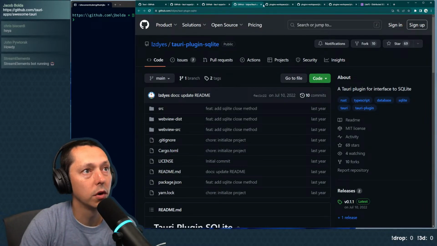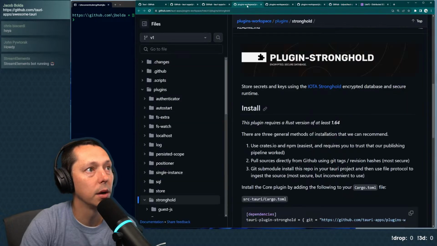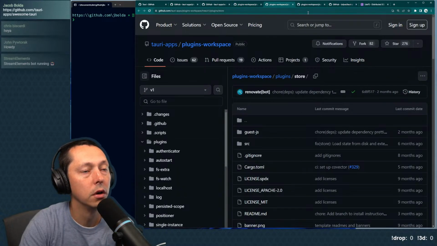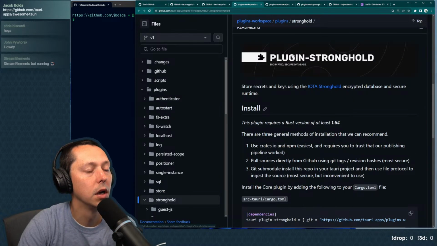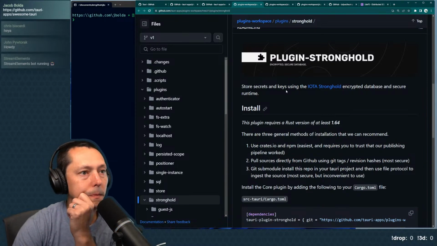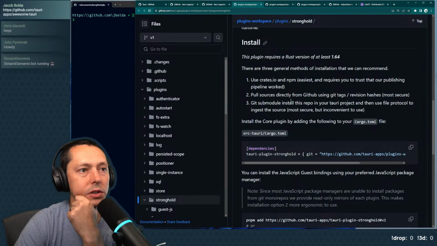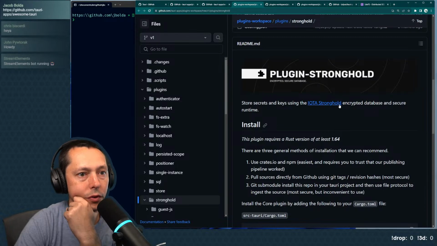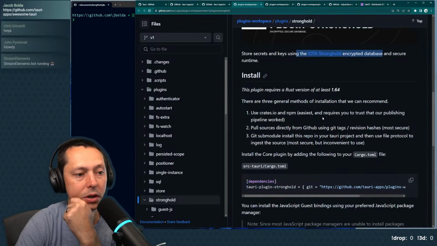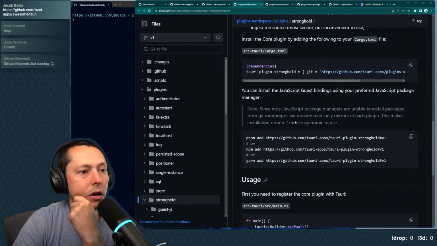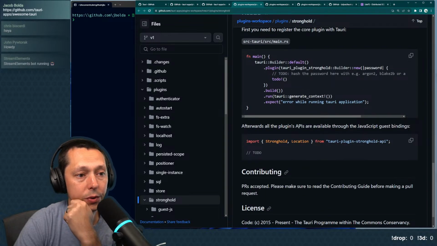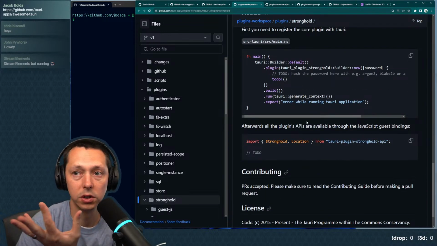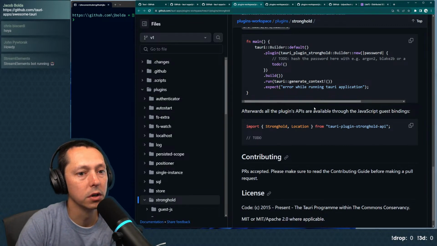Anyways, so I think these are the options. We're going to look at Stronghold, Store, SQL, and then the SQLite one. All right, so plugin Stronghold. This one is intended very much for encryption, or it's expected to be encrypted, which has its benefits and is potentially something that we do want to consider as far as the security aspect of it.